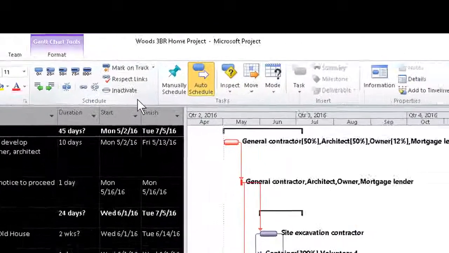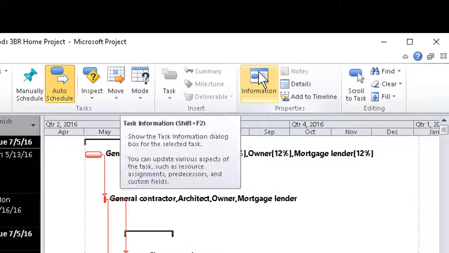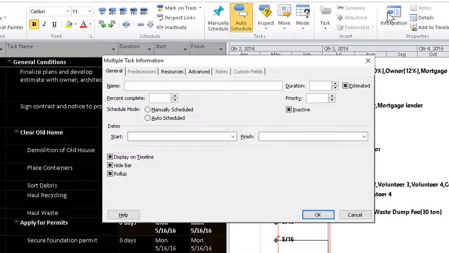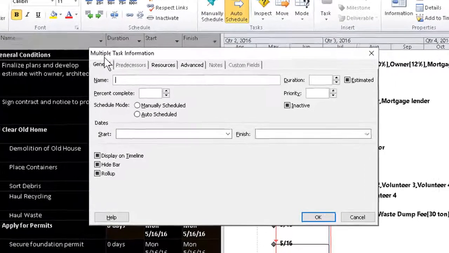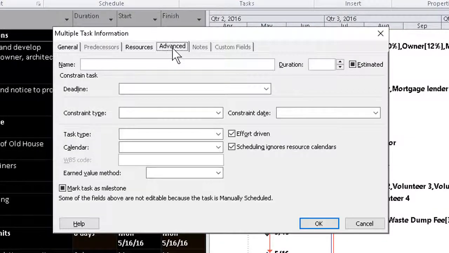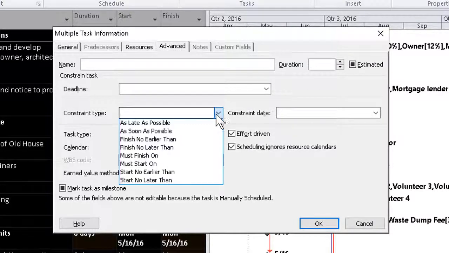We find the Properties group and click the button for Task Information. But since we have all the tasks selected, as we can see here, we're going to be adjusting or changing the task information for multiple or all of the tasks. Specifically, we want to go to the Advanced tab and set the constraint type to be as soon as possible, assuming we're starting from the start date.